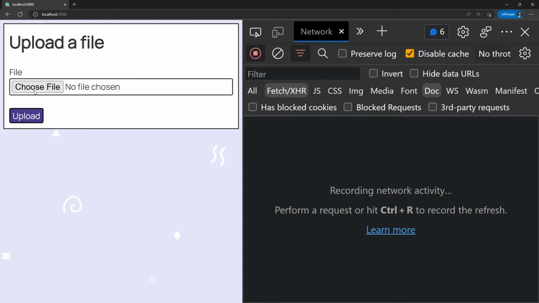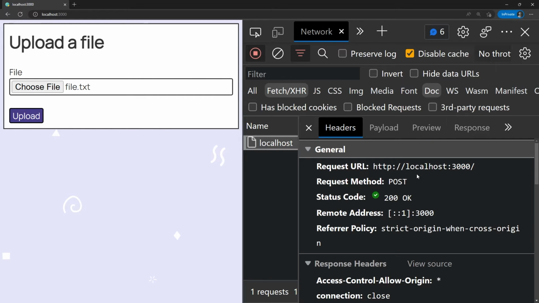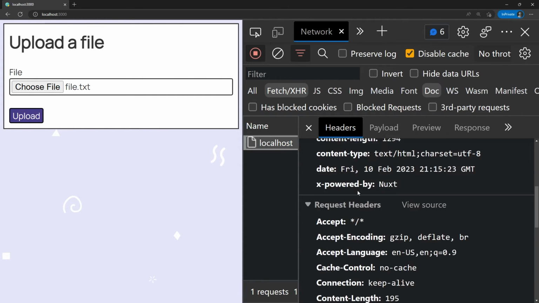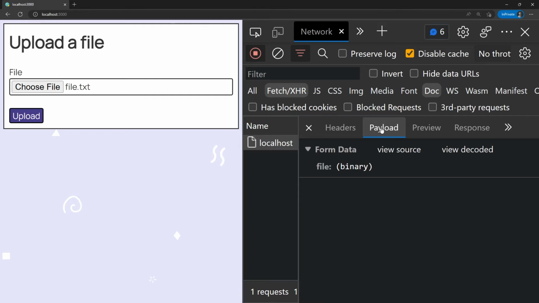So now let's check out our form. We can select a file, and notice when I hit upload, the browser won't reload, but we will see the request in the network tab. And if we inspect the request, we can see that we're making a POST request, and the content type is multipart form data, despite the fact that we haven't set that ourselves. We can also inspect the payload and see that the file is being sent as binary data.